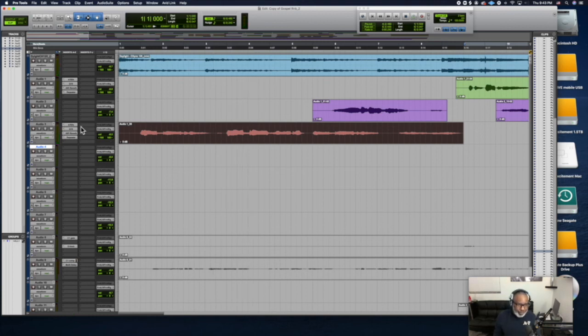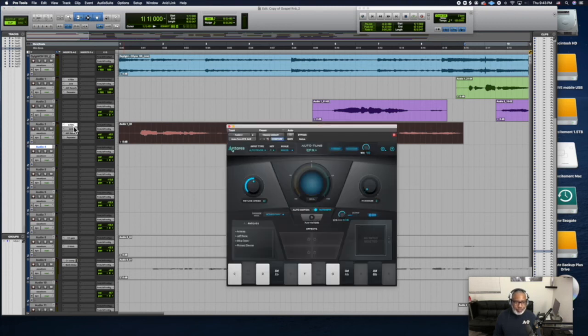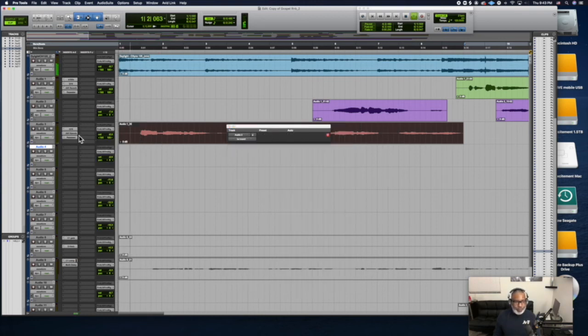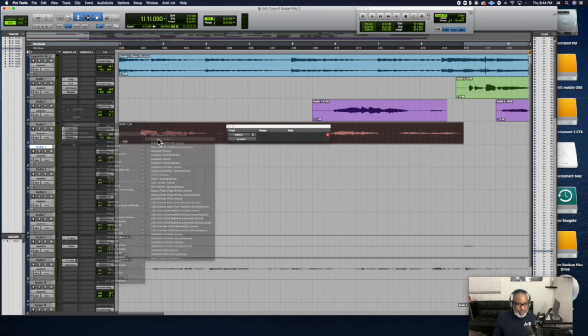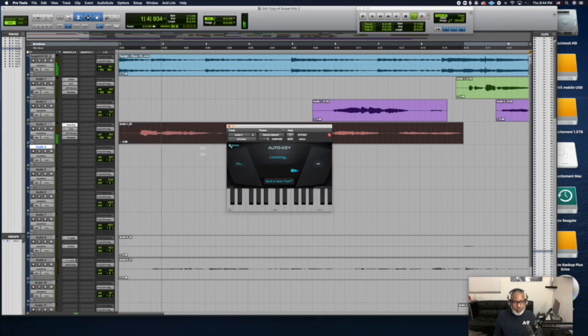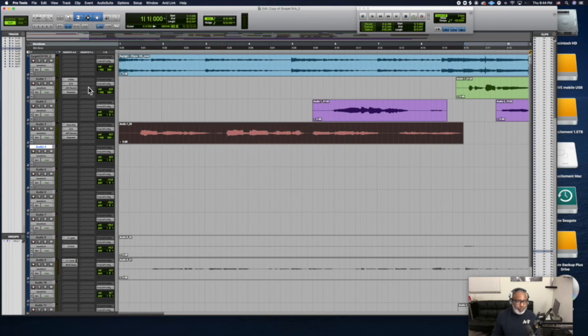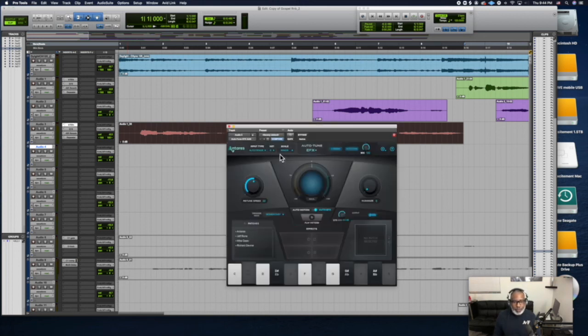The only thing different about this is that it may not be the same key, so that's why it sounds a little funny. With that, just take it off and put the Auto-Key on it to see what key that is. All right, so that's F major. So I'll press option, Auto-Tune, drag this here, and change this to F major, and so it should sound right.